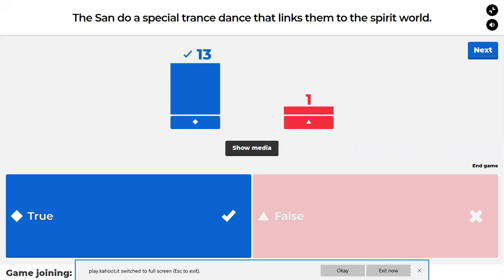Yes, true. The San people did a special trance dance that linked them to their spiritual world. Okay.